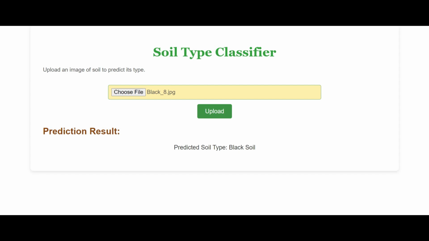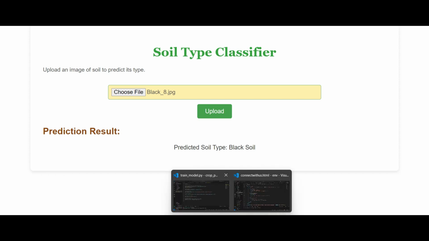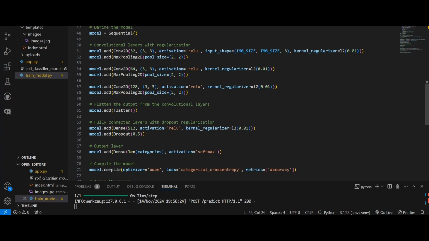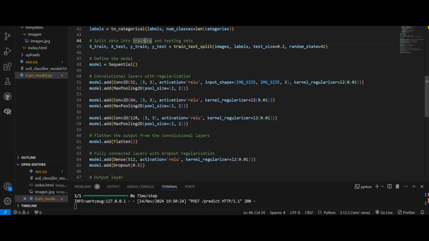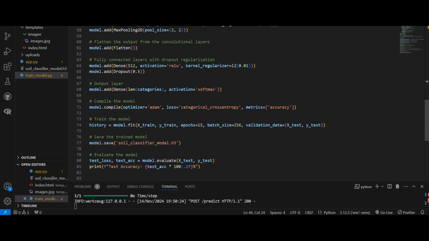Our machine learning model uses a convolutional neural network, CNN, and uses various techniques like L2 regularization for generalizing the data and other techniques, and we can show the code of it. We have set 15 epochs and batch size 256.